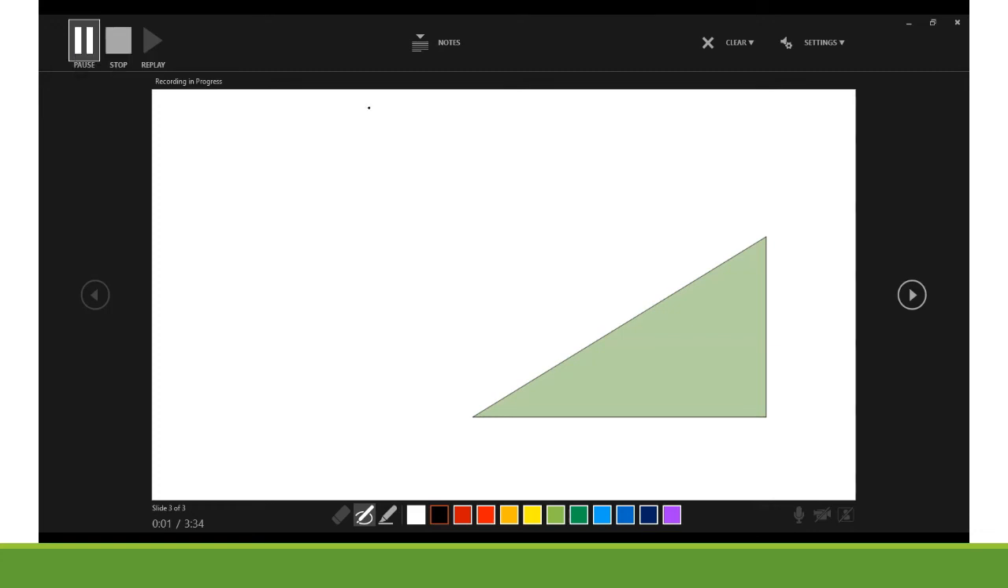Now before we go on, I just want to check and make sure that you know what you're doing. So this particular triangle, let's call this triangle WXY. Of these three sides, and here's my right angle. Of these three sides, which side is the hypotenuse?